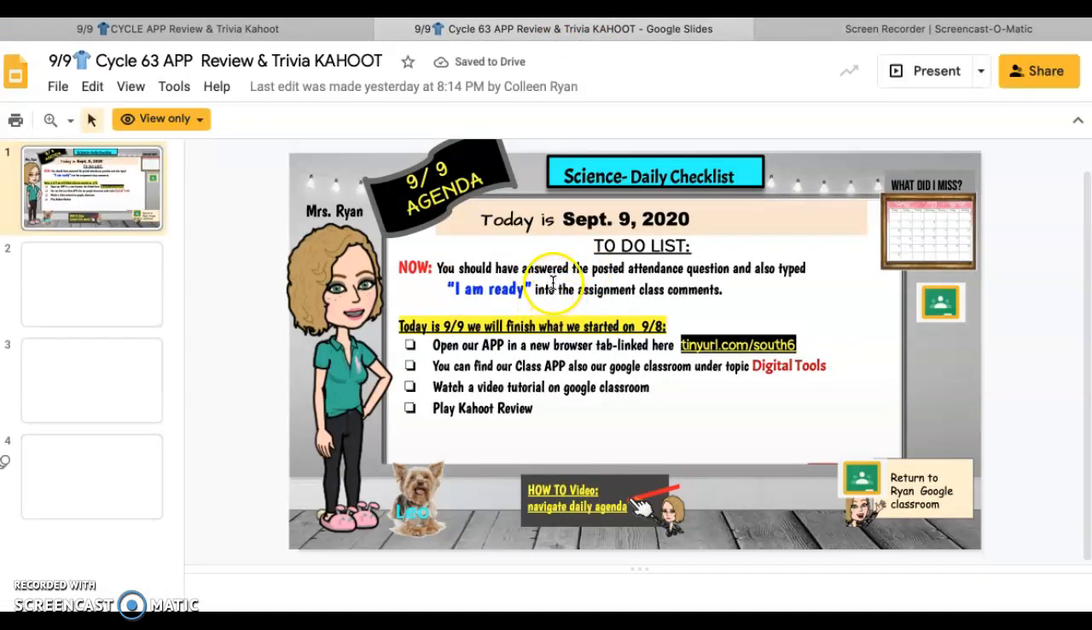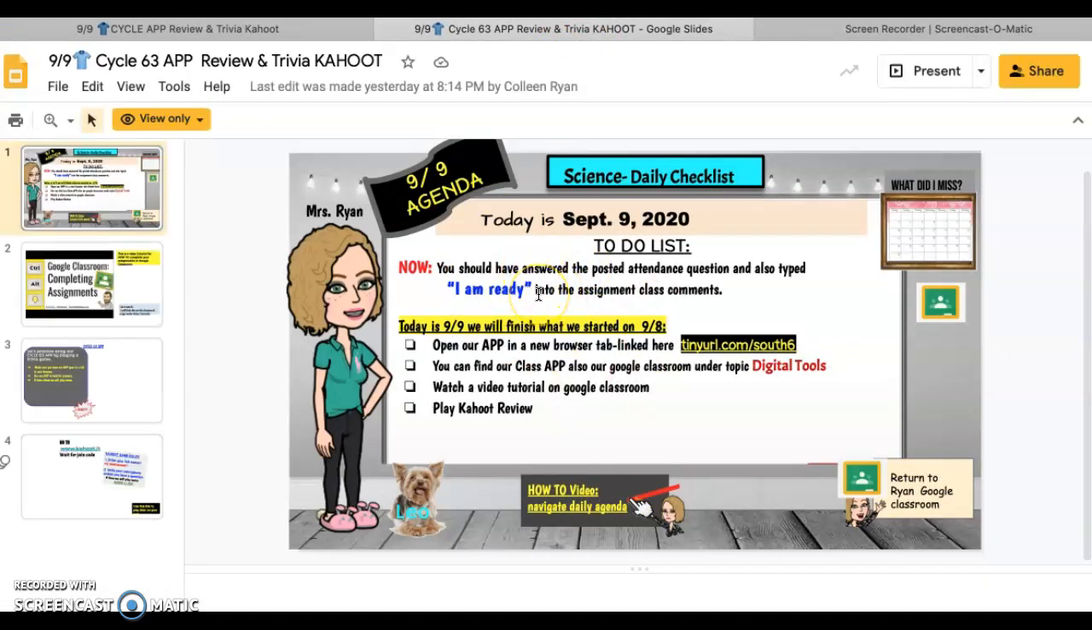So this is my agenda slide. So I'm going to read through it so that I know what we are doing today. So to-do list. Now you should have answered the posted attendance question and also typed I am ready into the assignment class comments. Today is 9/9. We will finish what we started on 9/8.